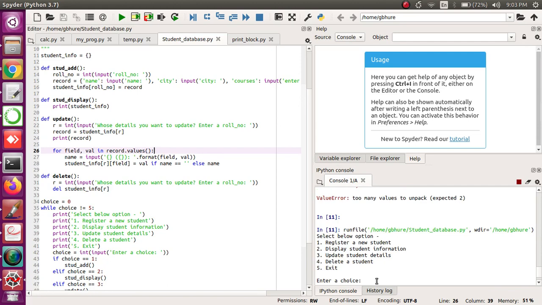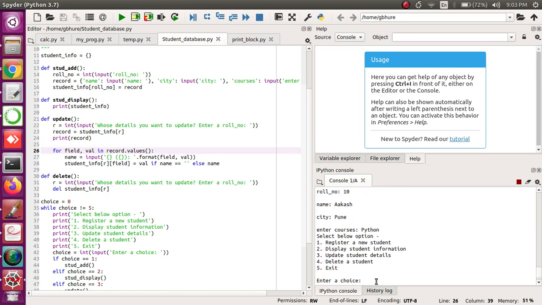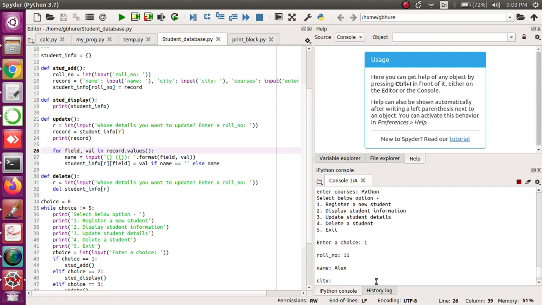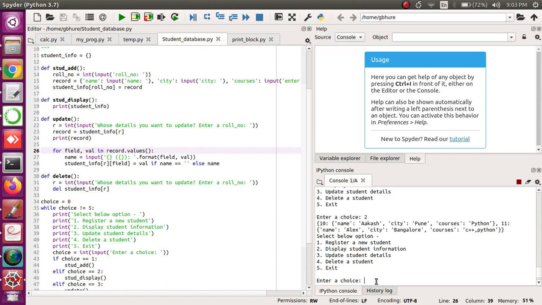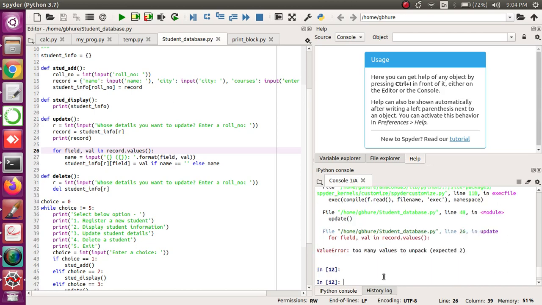So let's try the next thing, the last thing this time. Invalid option. 1 is the right option, 10 is the roll number, Akash, then Pune. Course is Python. Then option 1 again, roll number is 11 this time, Alex, then city Bangalore, and courses are C++ and Python. And now I want to display it. I can display these 2 details. Let me choose option 3, update the details for roll number 11, that is Alex's details.